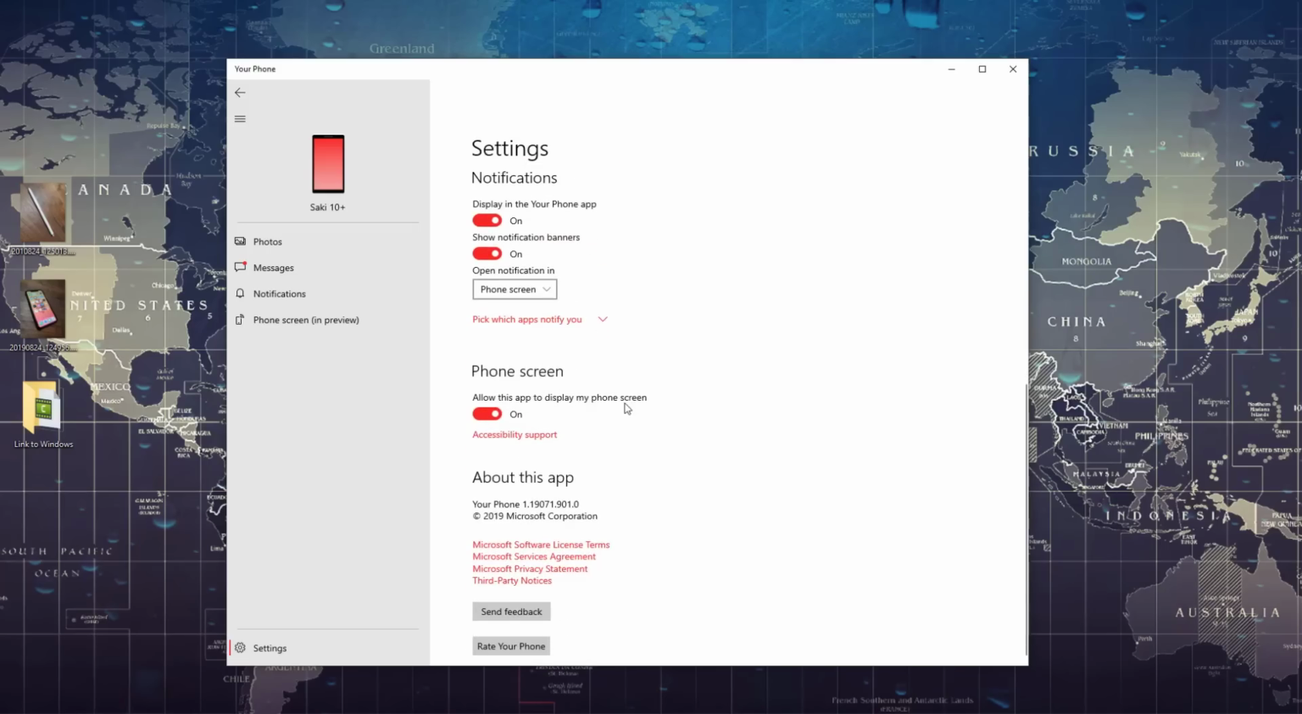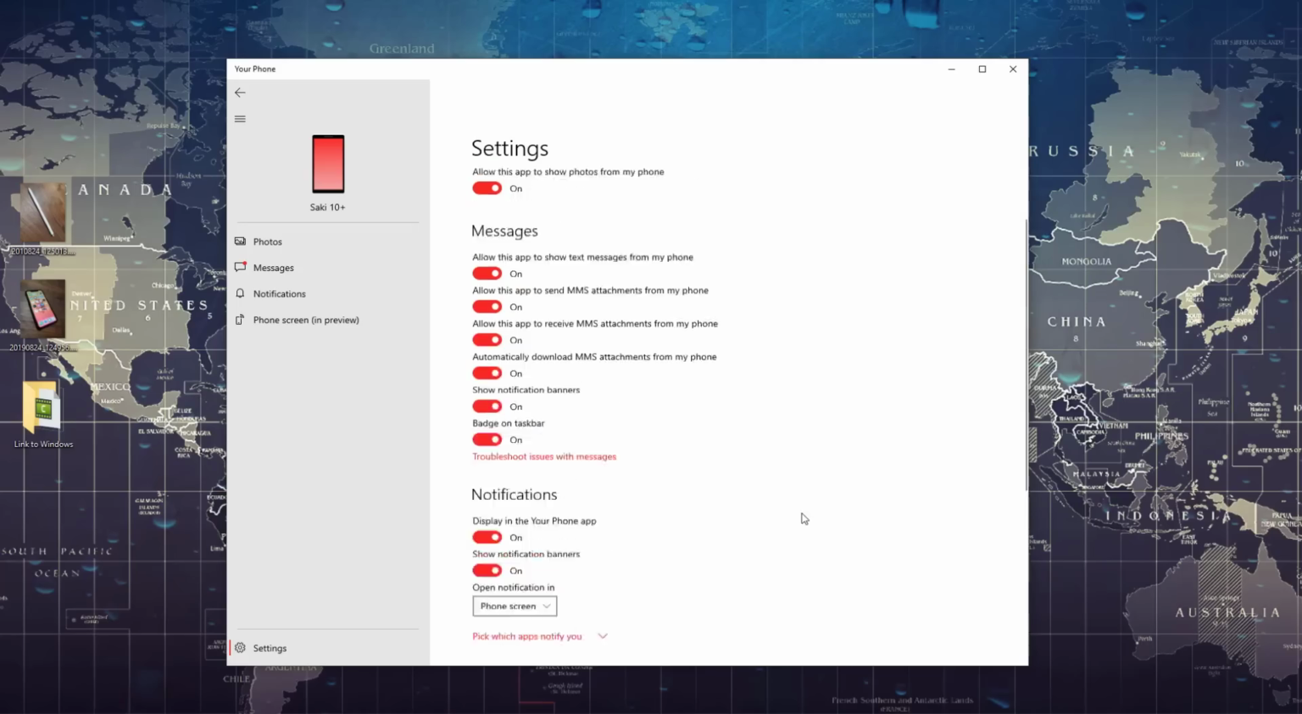Allow this app to display my phone screen. So that's the option that enables this. Remember, this is exclusive to the Note 10 Plus, at least right now. And then over here, you have all these other options that you can take a look at, all right?